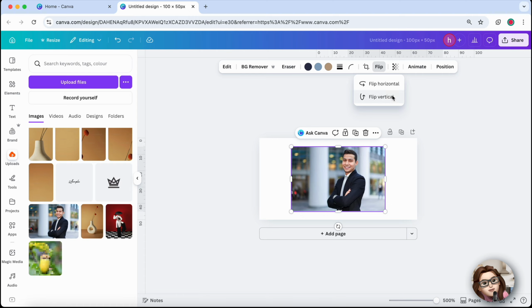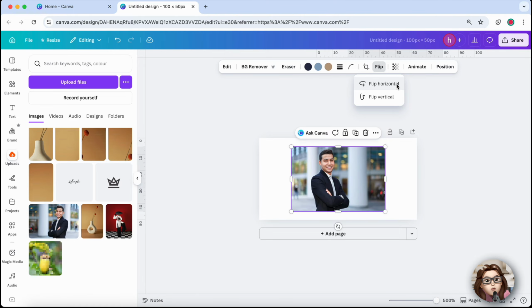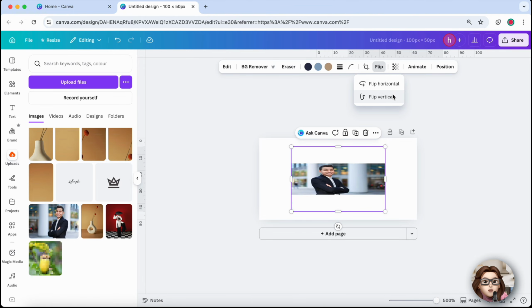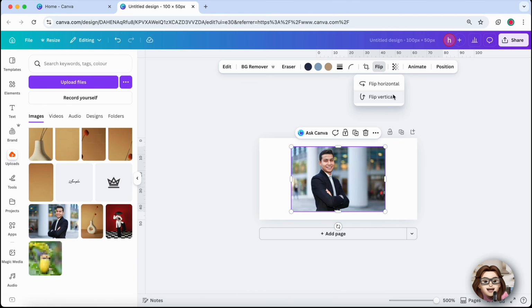You will see two options: Flip Horizontal and Flip Vertical. Select Flip Horizontal if you want to mirror the image from left to right. Select Flip Vertical if you want to mirror the image from top to bottom.